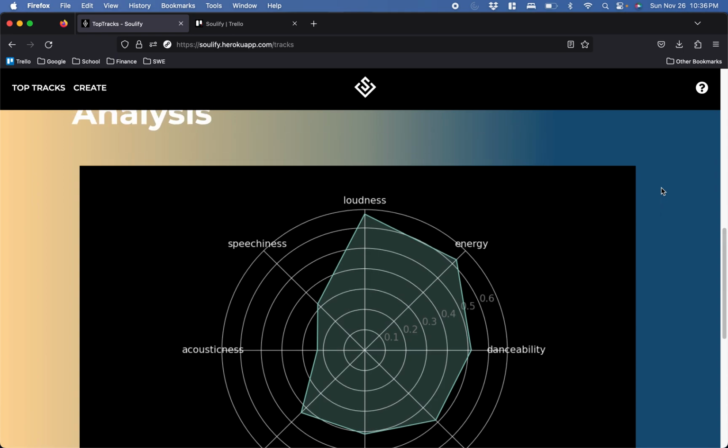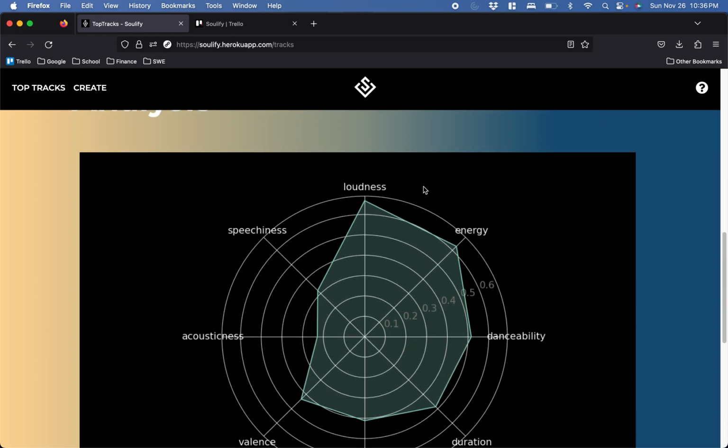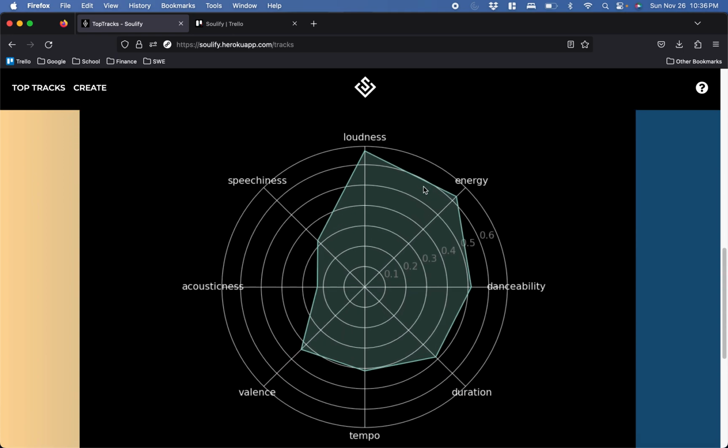And then we have an actual listening analysis, which is a radar chart that describes my music taste. So from this radar chart, we can see that I love loud music, I love energetic music. I'm not so much a fan of acoustic music or very vocally induced songs. Valence would mean sad songs. And I'm just about in the middle on tempo.